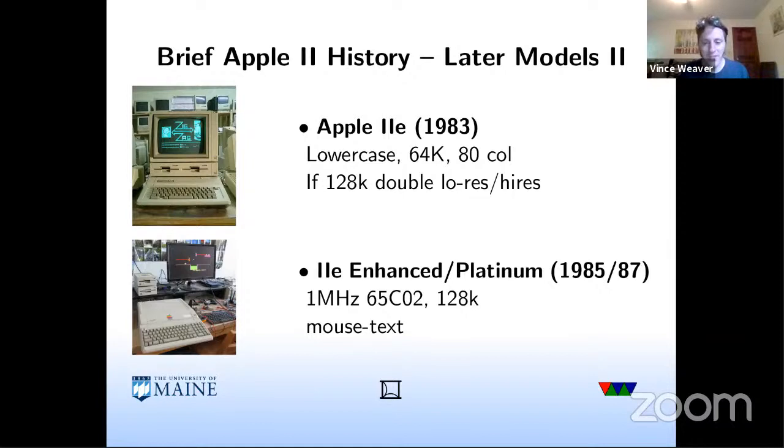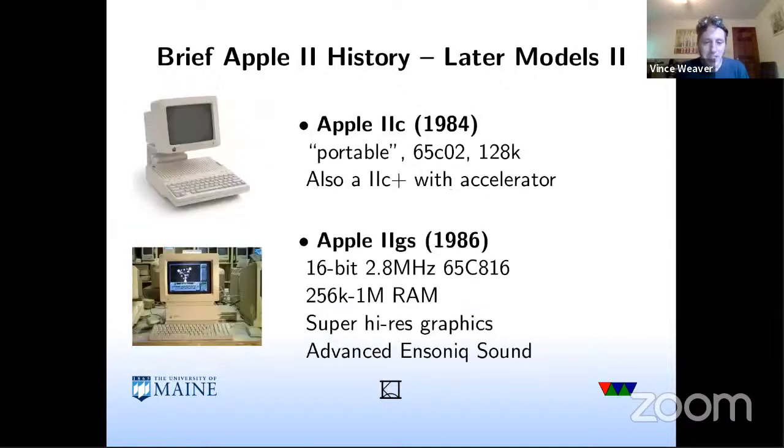We'll talk briefly later about the IIe Enhanced or Platinum, which is the machine I'll be running on later here. It had a 6502 processor in it, which is slightly fancier, and had some mouse text, which are fancier graphics characters. There was an Apple IIc, and people wonder where Apple gets their crazy naming scheme, where everything's a 2C plus and all that kind of stuff. It goes back to the very beginning.